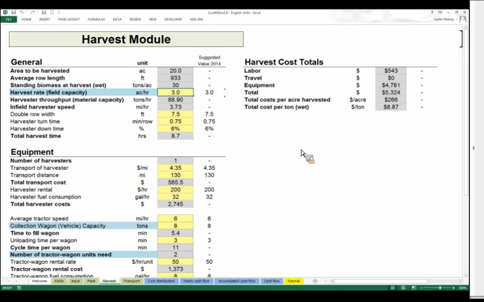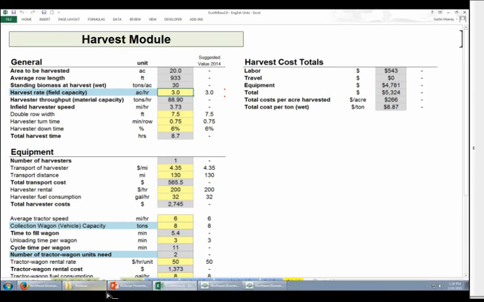Again, cost totals appear on the right: total labor, equipment, and also total breakdowns based on your dollars per acre and your total per wet ton. So that's an overview of the harvest module.